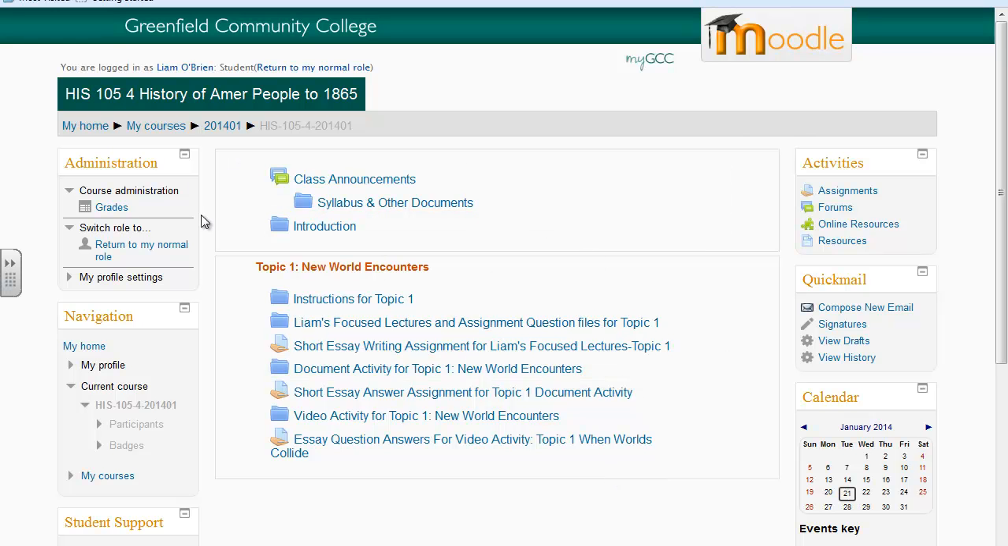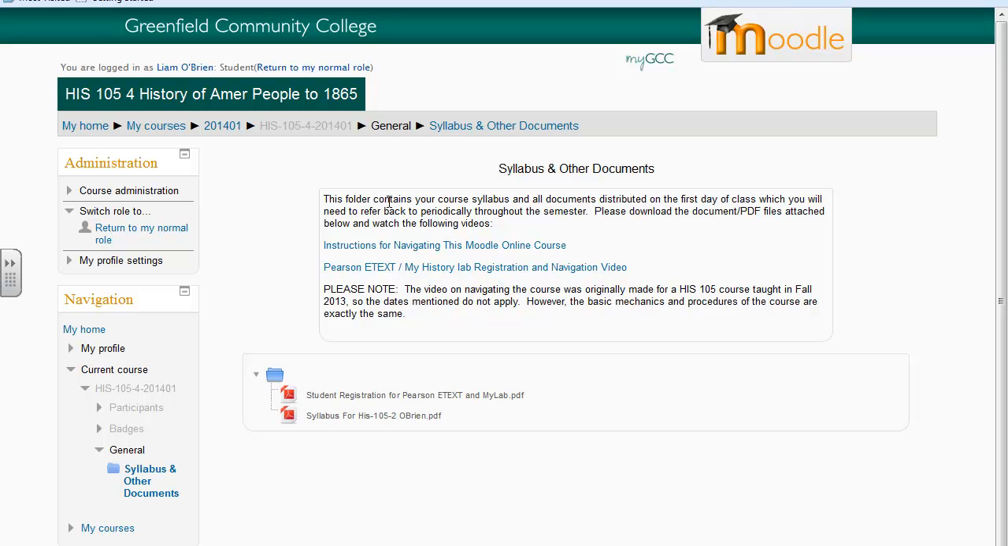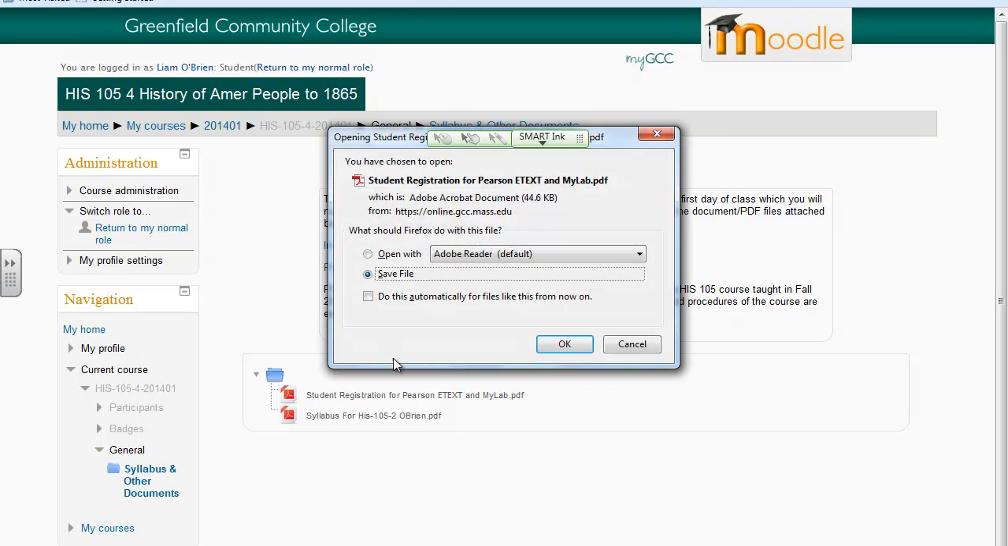The first thing you need to do is get onto the Moodle page, which if you're watching this video, I know you've already done. I also know you've already opened up the syllabus and other documents. Now, along with the video you're presently watching, the most important thing you need to open up is this right here, the student registration for Pearson ETEXT and the Mylab. So let's click on that and open it.